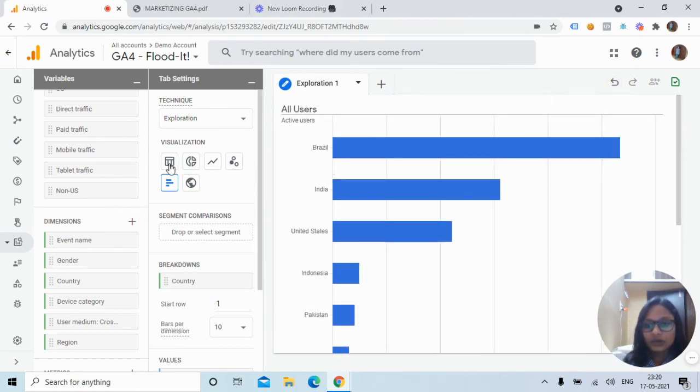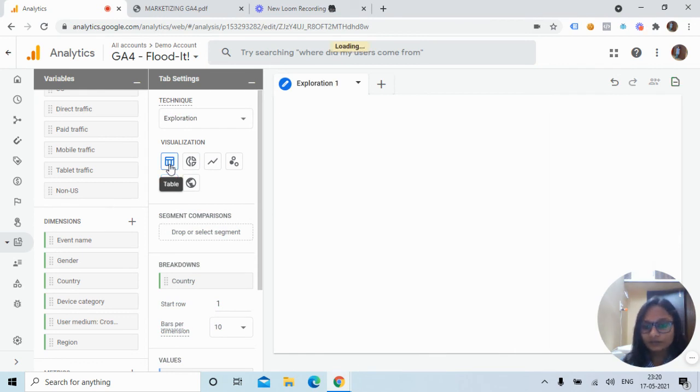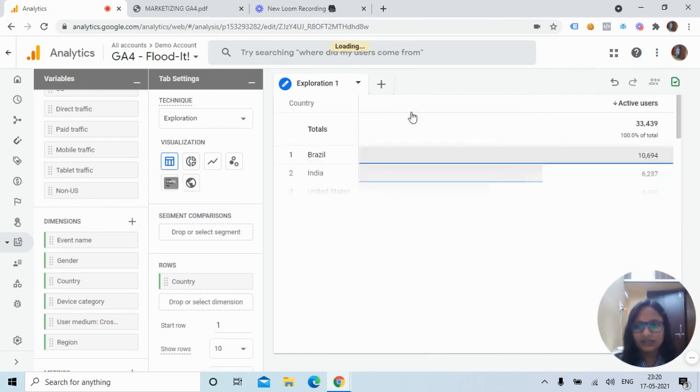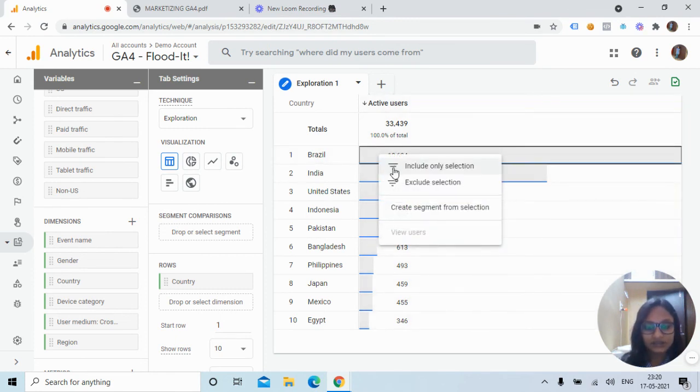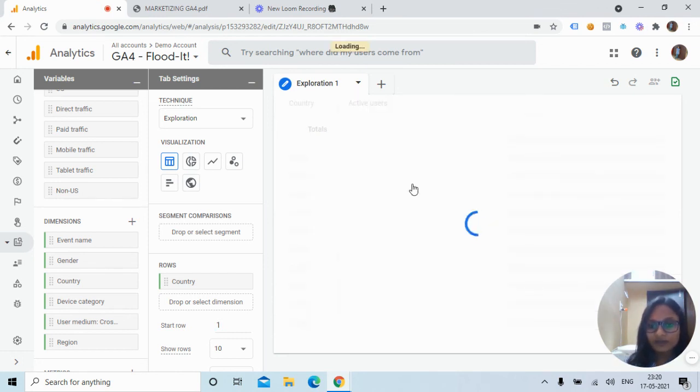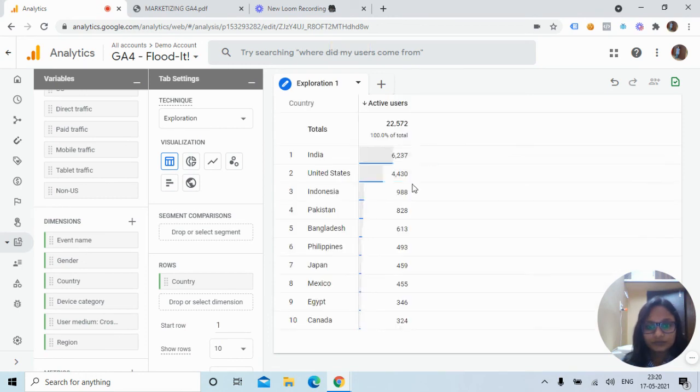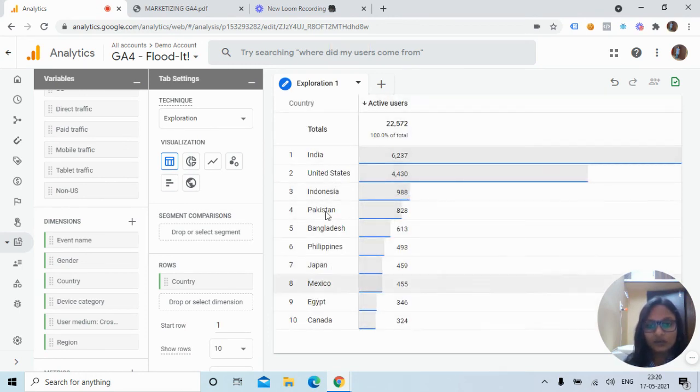And also we can create segments from the data we would like. Right now I like this one. I can include this only selection, or we can exclude this selection. If I just exclude this selection, this will be gone from our data and the appraisal is no longer available.